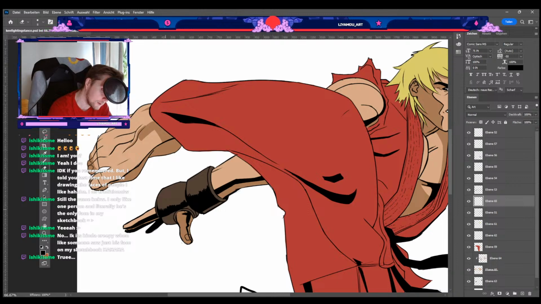Okay, let's try and give this shadow a little bit more structure. A finer structure, actually. More consistent, describing the material of his boxing gloves.